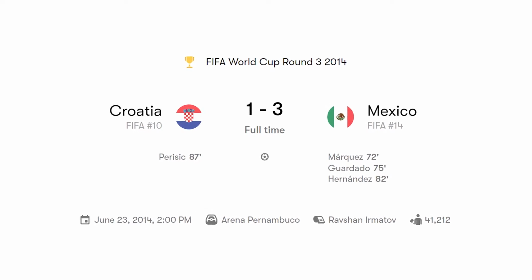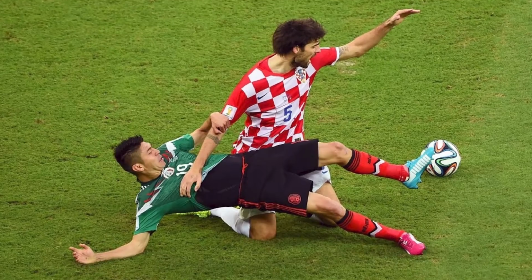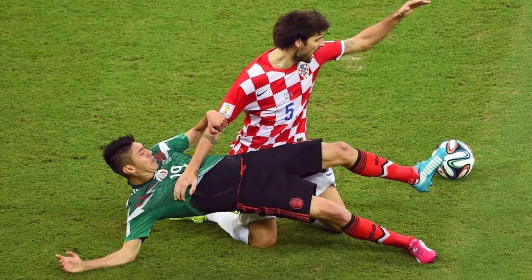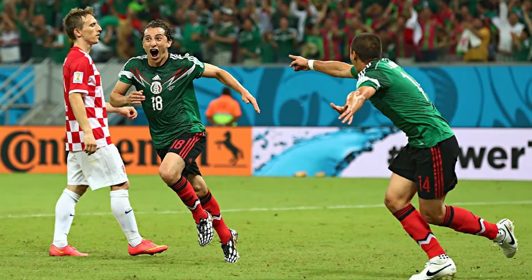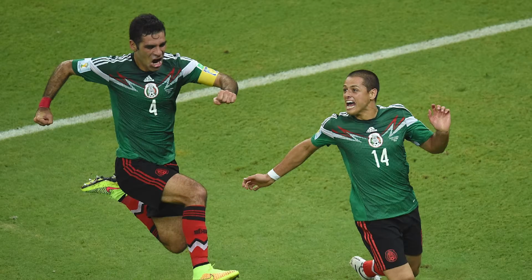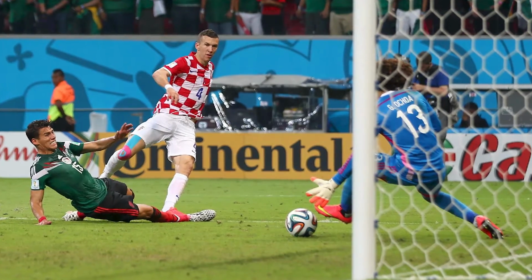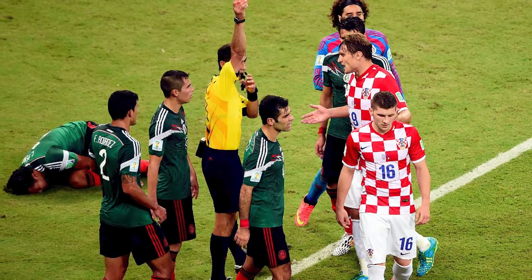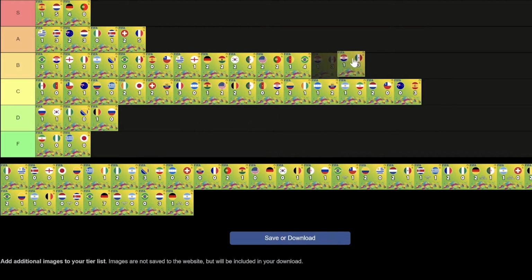Croatia 1, Mexico 3. In a must-win game for Croatia, it was the European side which fell short of the knockouts. The game was scoreless for the first 72 minutes and looked to end as a draw until Marquez scored from a header, giving Mexico the lead. Guardado added another goal just 3 minutes later, with Hernandez scoring in the 82nd minute to give Mexico the lead that would send them to the knockouts. Perisic would score a consolation goal in the 87th minute, but the Croatians were heading out of the tournament with just 3 points from 3 games. A fun game to watch after the 70th minute, this match goes into the B tier.